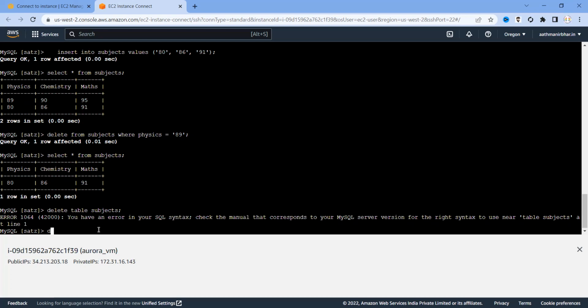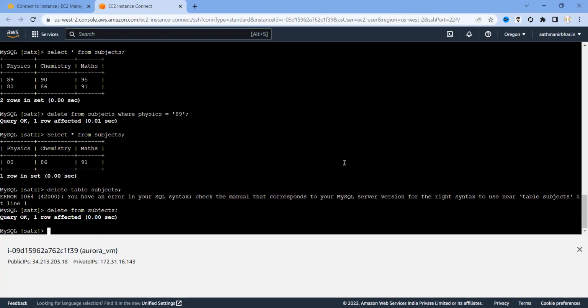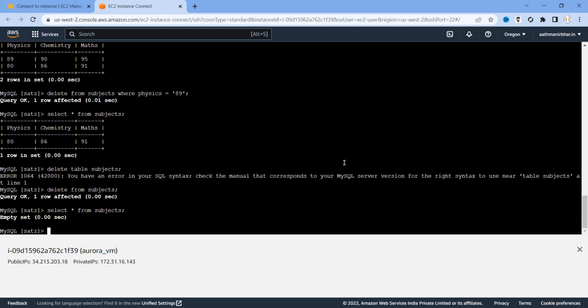Maybe we can issue delete from subjects. There is a spelling mistake. Yes. So everything, anything and everything that was there inside that subjects table has been deleted. To check that, you can issue once again the same command, select star from subjects. Nothing is there to show.